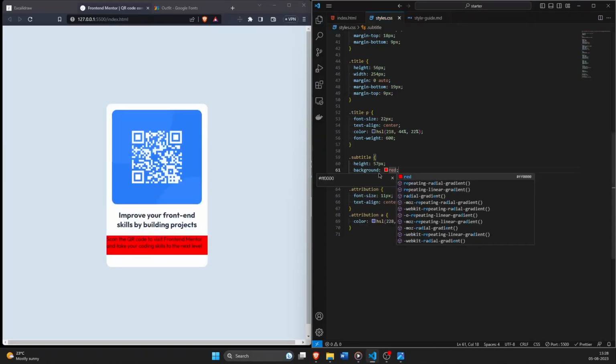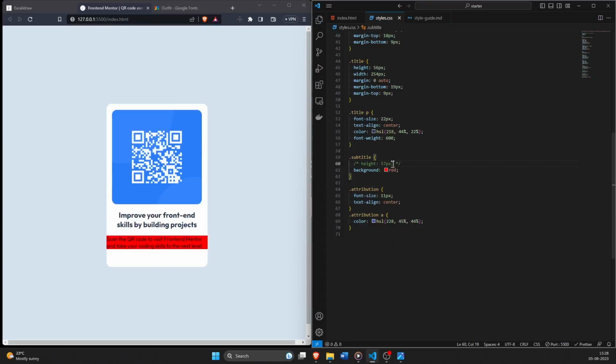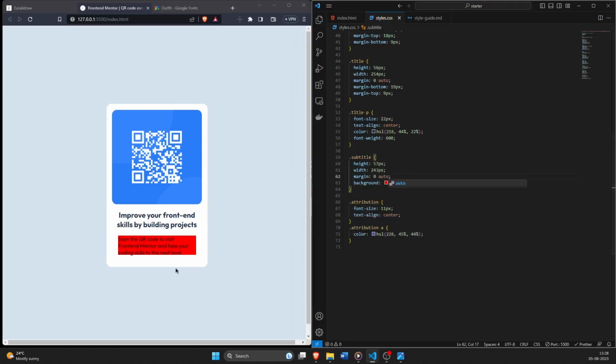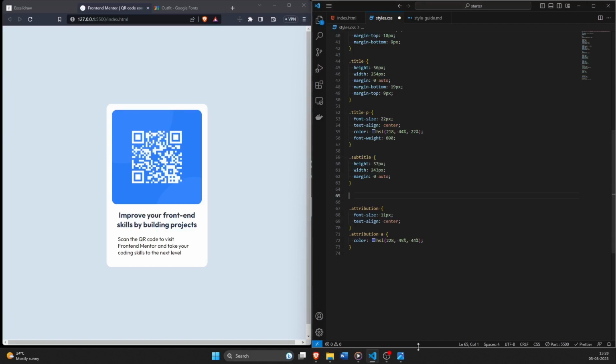So we have given it a height. It was first like this, and now we have given some height. We'll also give it a width of 243 pixels. It's like this. Now we can center the entire div. So margin 0 auto. So now we've centered the content. So you can visualize this. Now I'll remove it. The next thing that we have to do is target the p tag which is inside the subtitle. So I'll write subtitle and the p tag inside of it. We'll follow the same approach over here.